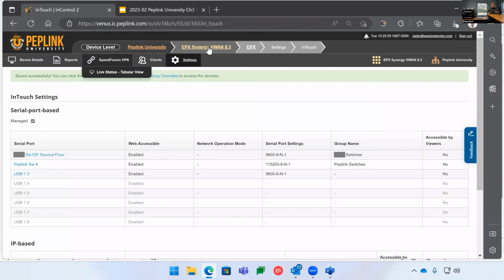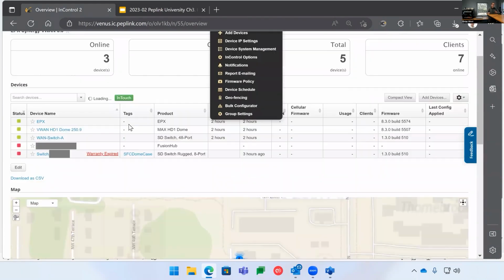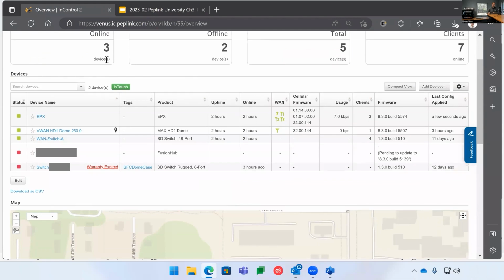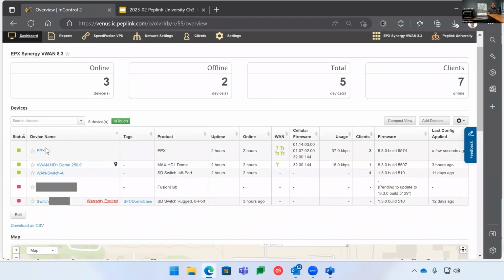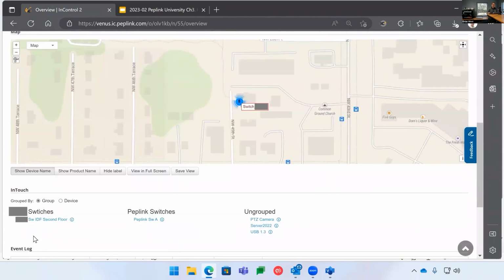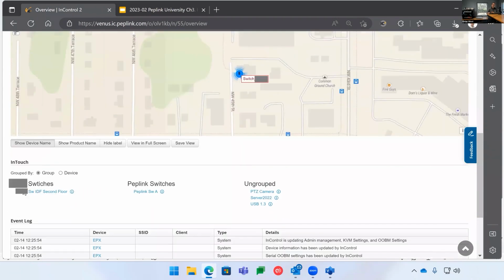Now, if I go back to my group level and I scroll down, look, here's switches. Cisco switch IDF second floor, Peplink switch A, and then my ungrouped, my Server 2022, my PTZ camera, and my USB 1.3. So once you configure InTouch on the device, if you have a whole bunch of devices listed here, you can then unify those all into different groups. So if you have 7 or 8 Peplink routers, all of them managing different devices, and you give them common group names like switches, Peplink switches, and ungrouped, you can now access that.